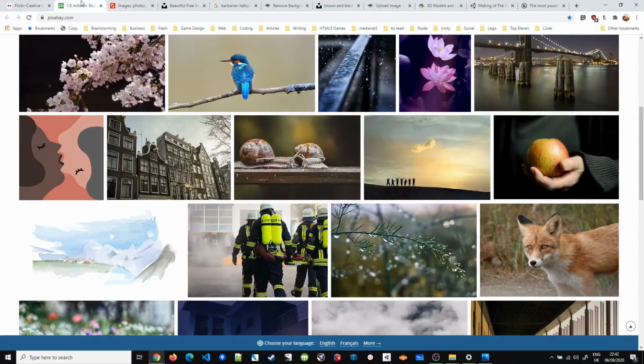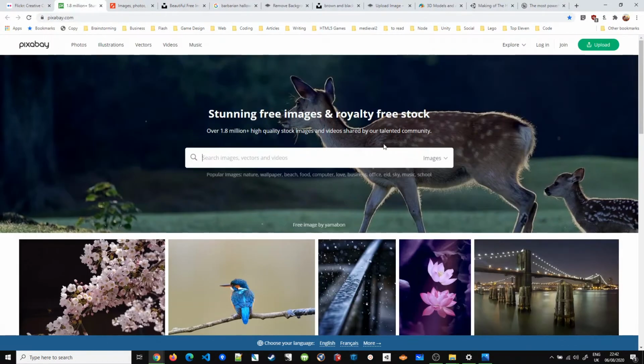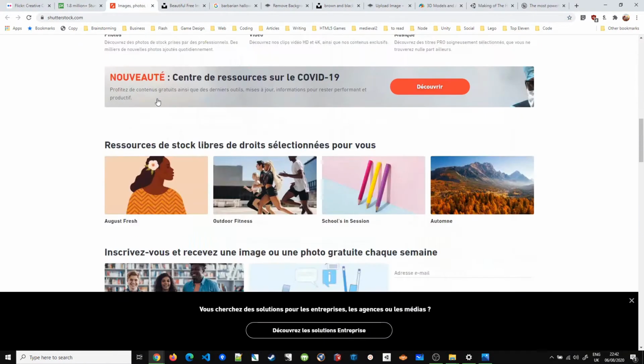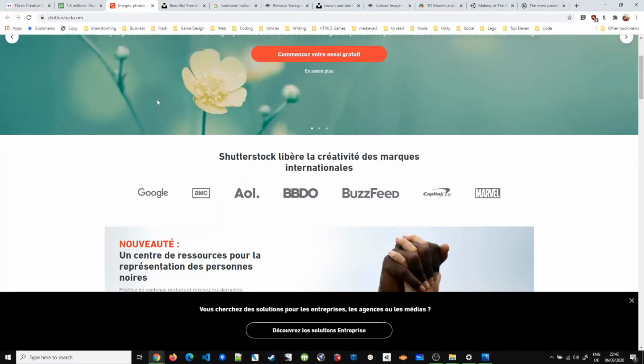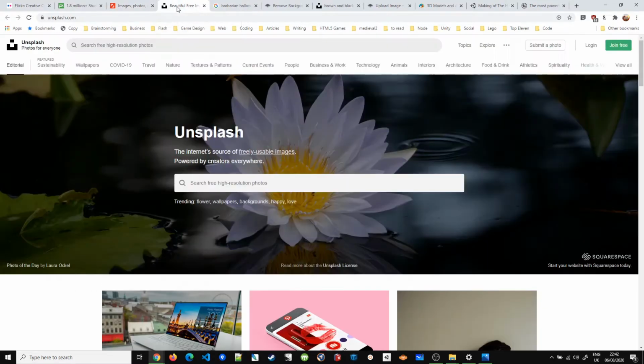You also have websites like Pixabay, which has got millions of free and royalty-free stock. Then there's others like Shutterstock, again, a massive collection of images. Now, my all-time favorite secret weapon, anytime I'm looking for anything, is Unsplash. I just absolutely love this website.